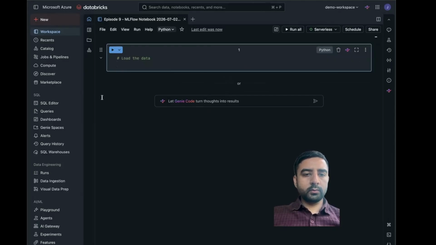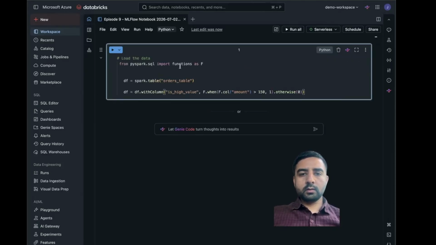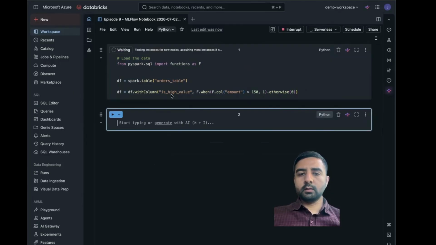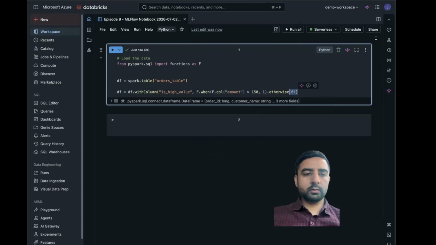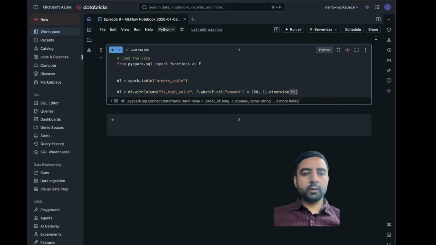And now we are going to use our PySpark to create a data frame from the orders table. So we are going to create a new column, which is called is_high_value, using our orders table. And that column is created based on the amount. If it's greater than 150, then it will be marked as 1, otherwise it will be marked as 0. So this is step 1.